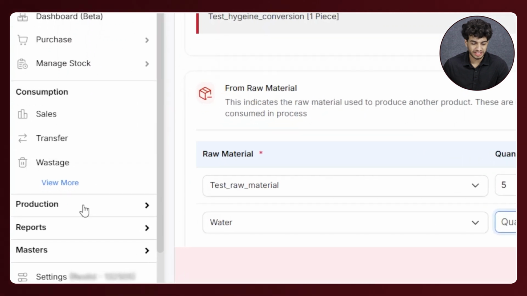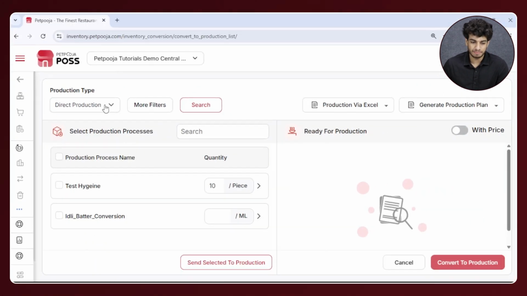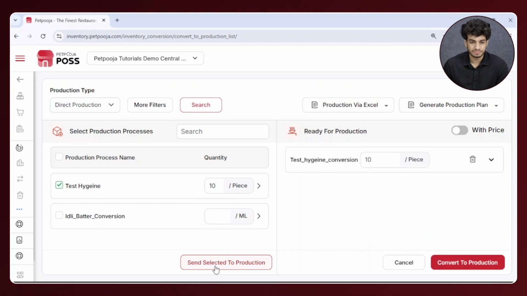Then go to the Production Execution tab. Here, select the production type, whether it's direct production or production against PO. Then choose the production process and enter the quantity. And then select Send Selected to Production tab. You can also upload or download production records via Excel if needed.